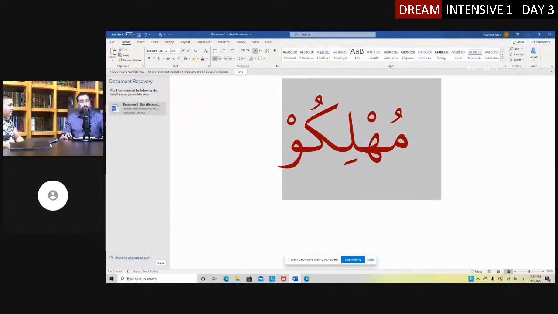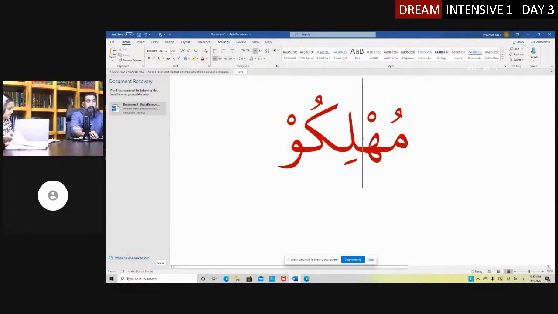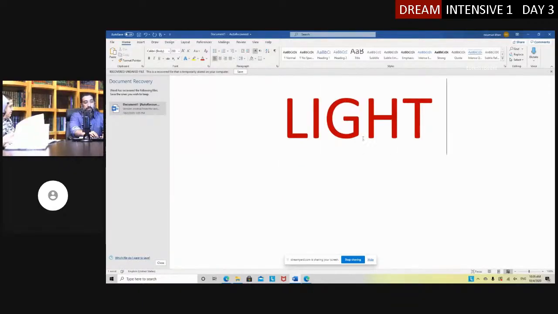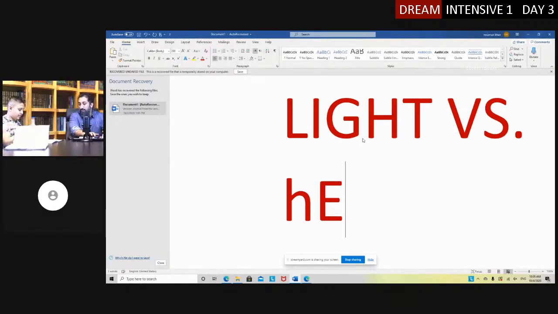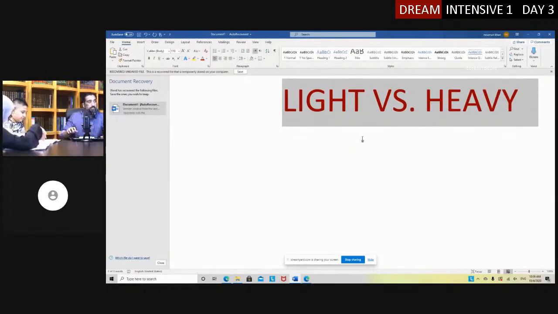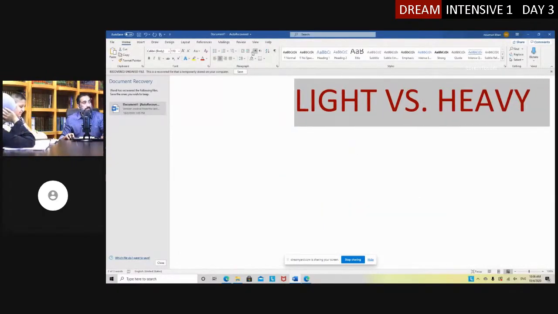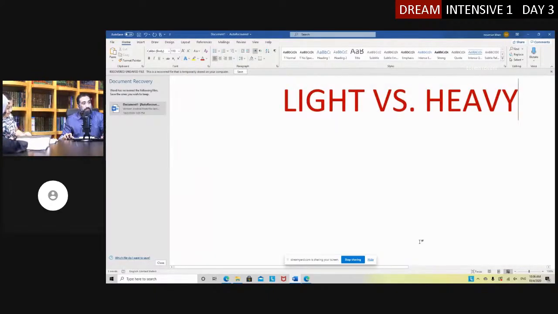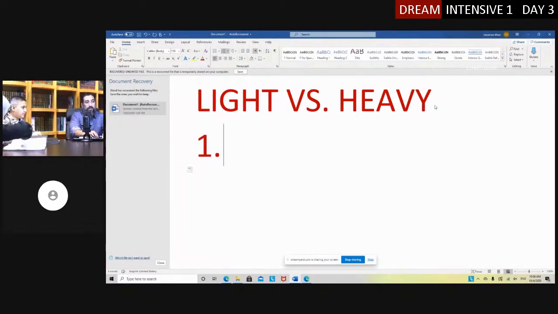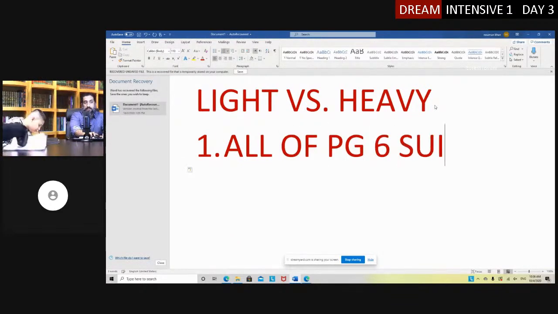So now you're ready to take some notes on light and heavy. Everybody, you're going to take some notes. Don't just say, I'll just take a screenshot. You're never going to look at that again. Just take notes. You already put the title, light versus heavy. I'm just repeating the title, but you don't have to repeat it. Okay. Now, number 1. All of page 6 is heavy. Excellent. Heavy.